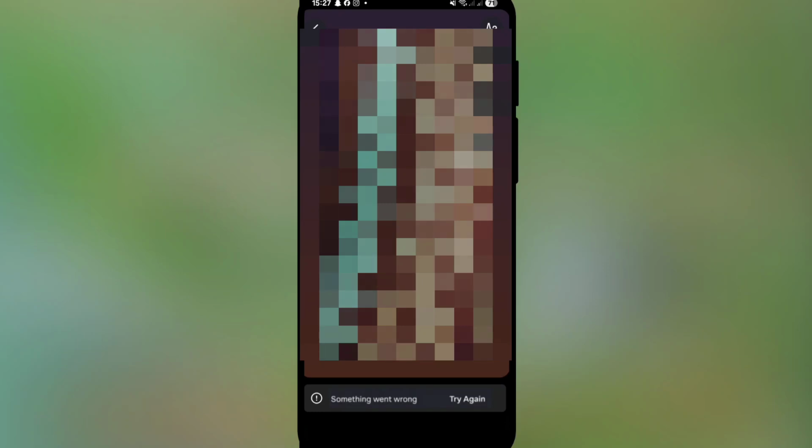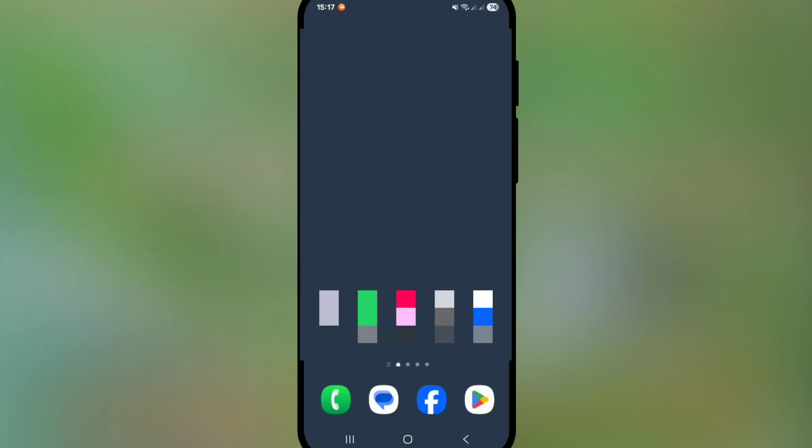Hello viewers, in this tutorial I'll show you how to fix Instagram story restyle. Something went wrong, try again error problem. So let's see how to fix this problem.